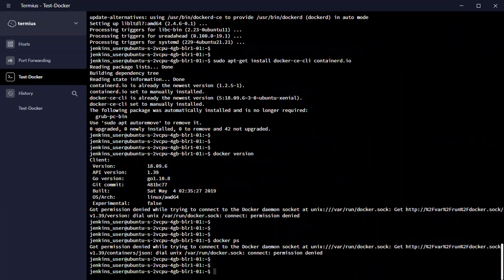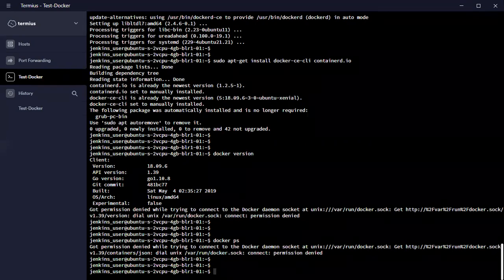This is a client machine. Docker has a client-server architecture. There is a client machine, that is the CLI of Docker, and it's unable to communicate with the Docker server. So why is it unable to communicate?